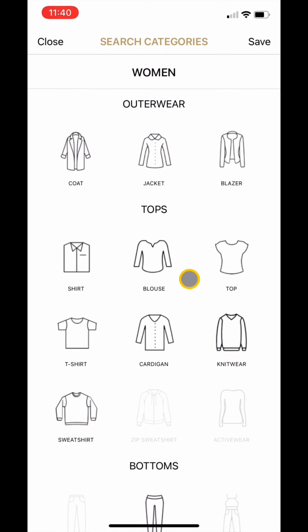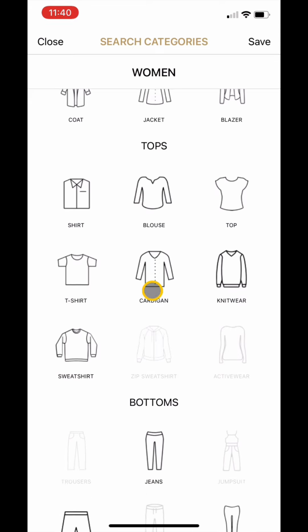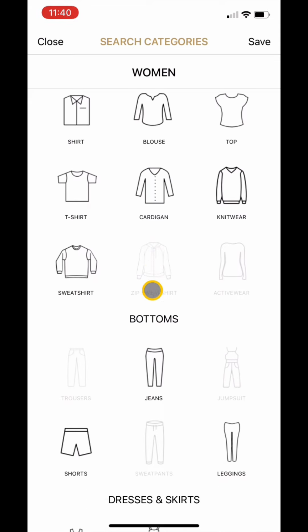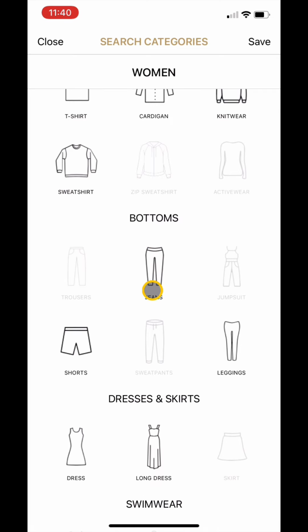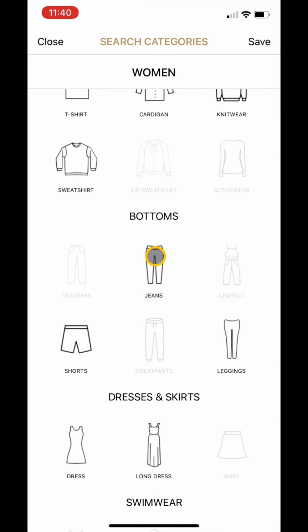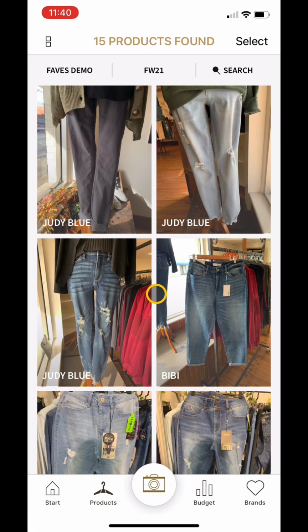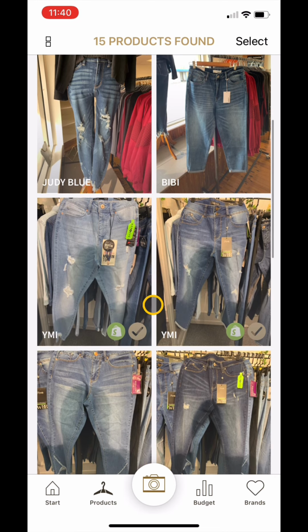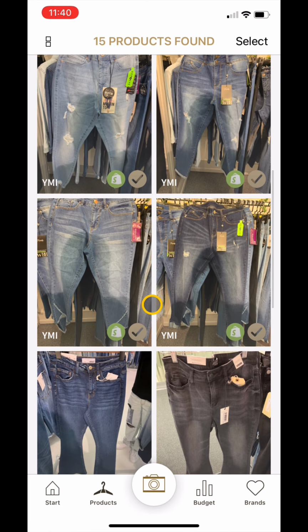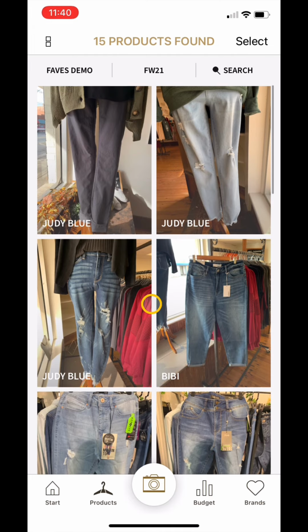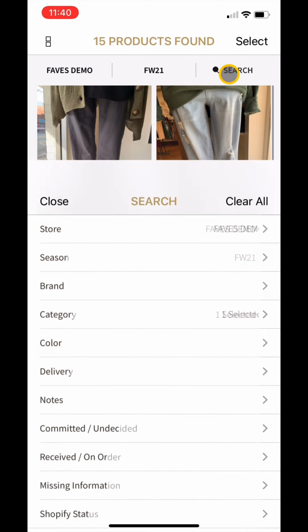Category is a really useful filter. What it allows you to do is look at all of your products you've ordered within any given category. So for example, we can go down here, we see jeans. Let's select jeans, hit save, come down here, show products. Here's all the jeans that we've ordered. So we can kind of see we've had a lot of distressing here lately and make some decisions there. But let's take it a little bit further here.